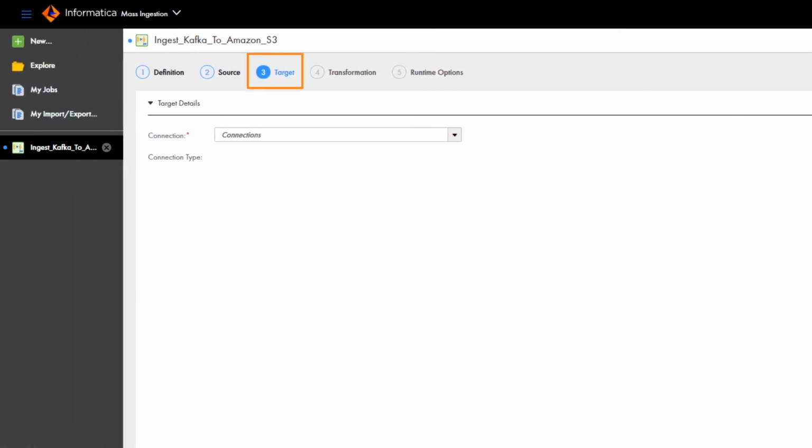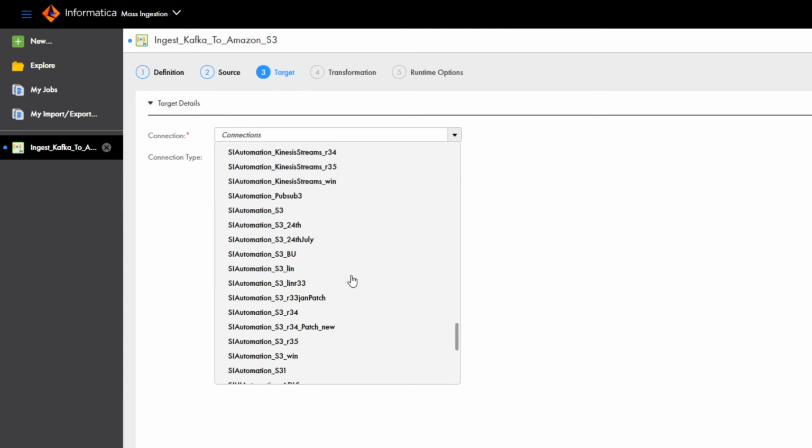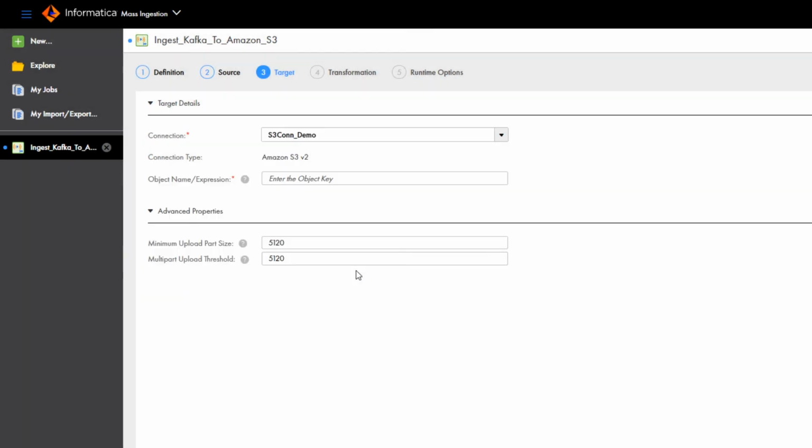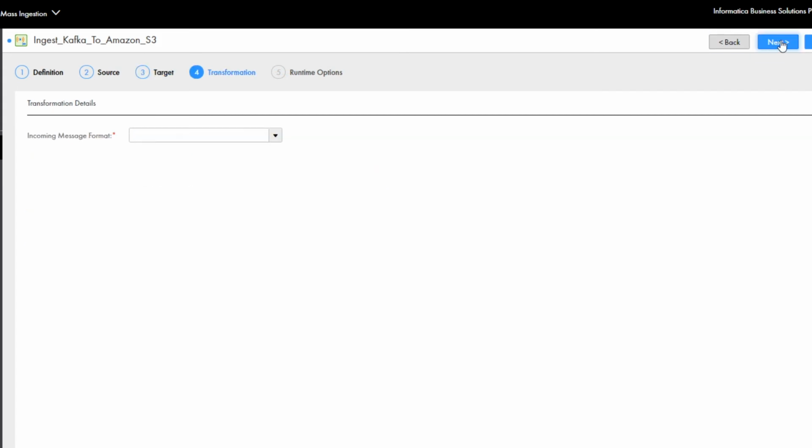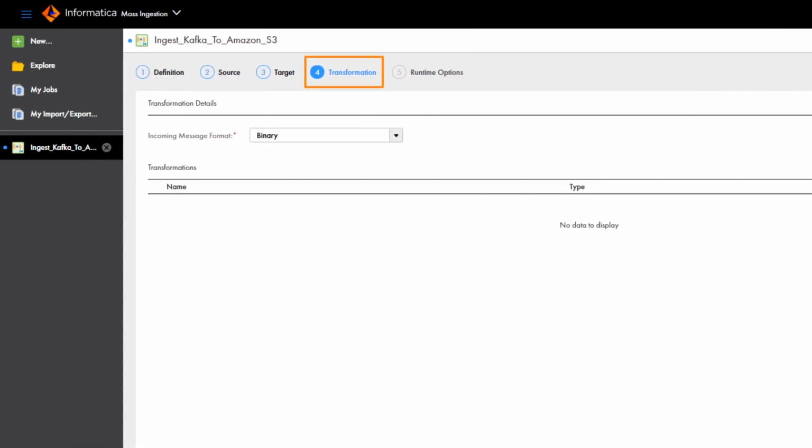We'll select the target where you want the task to transfer the streaming data. Then enter the Amazon S3 file name or use a regular expression to define the naming pattern. Click Next. On the transformation page, you configure how the task transforms the source data.